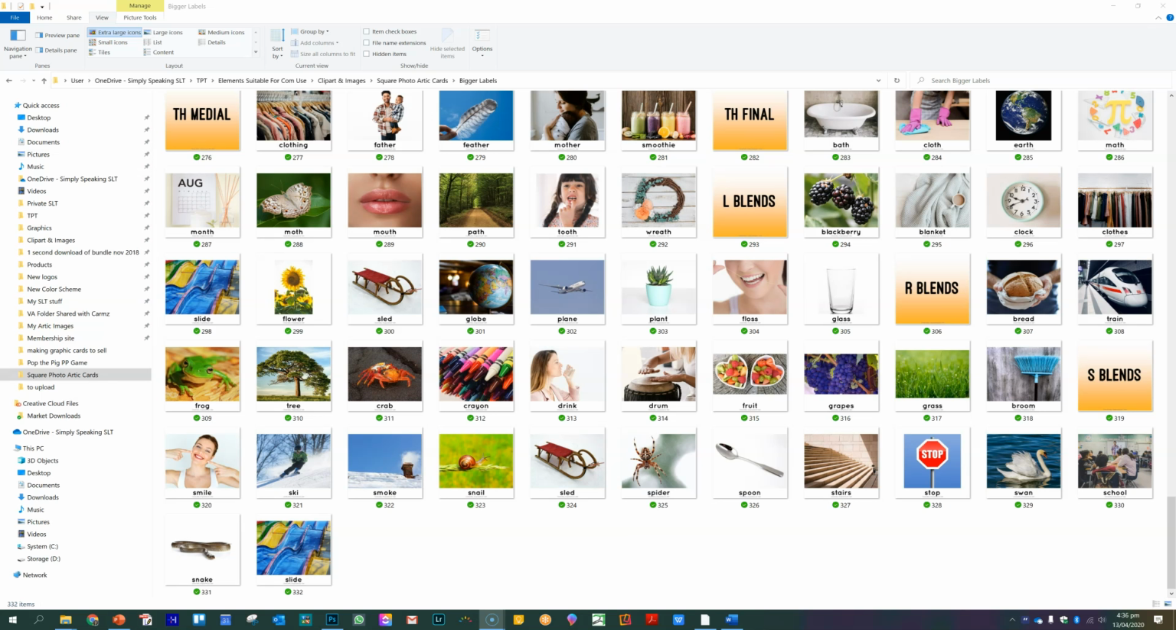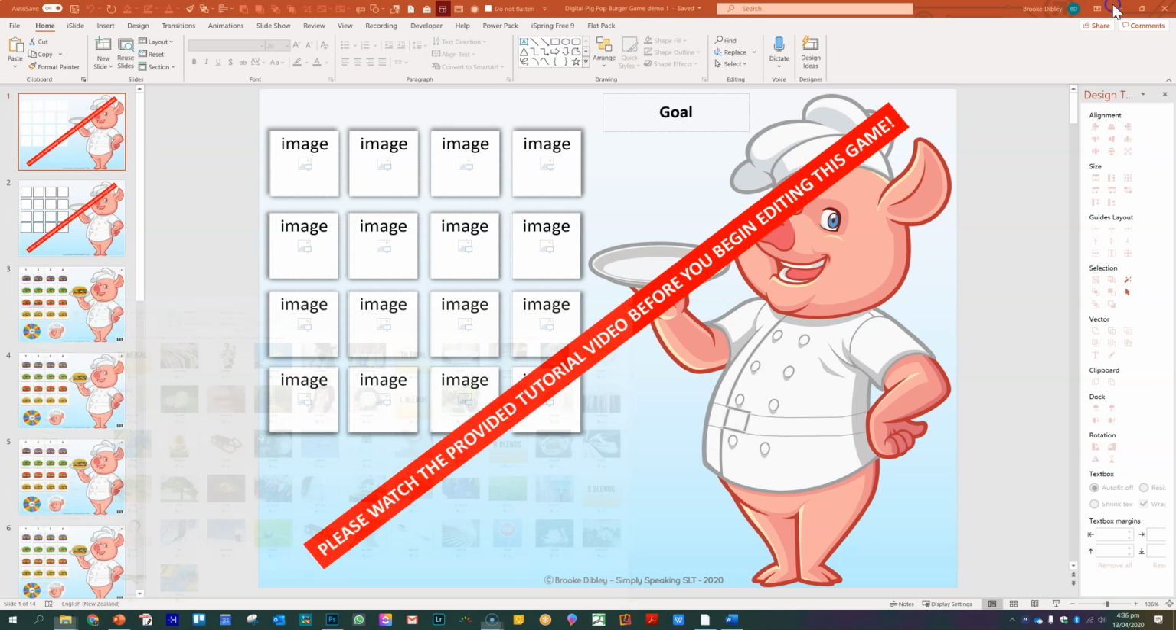Okay, but I also want to show you that you don't have to just use these speech cards in your game. I say speech cards, but again, they're images. You can actually just click this icon here, and it opens up my files to go and find some other images to bring in.